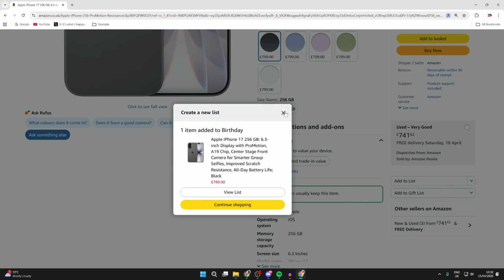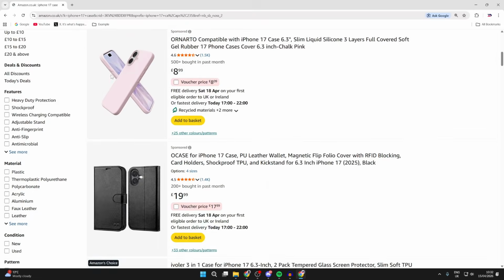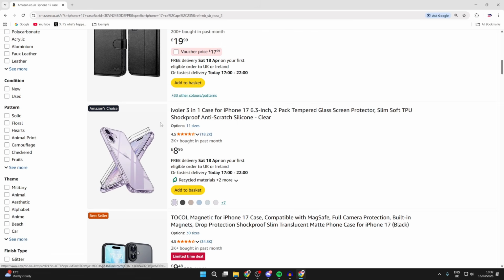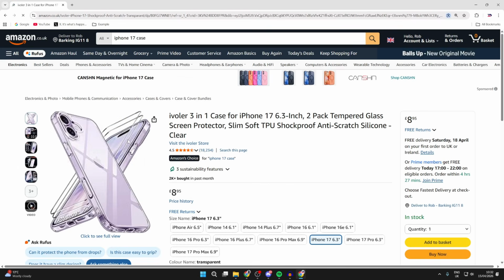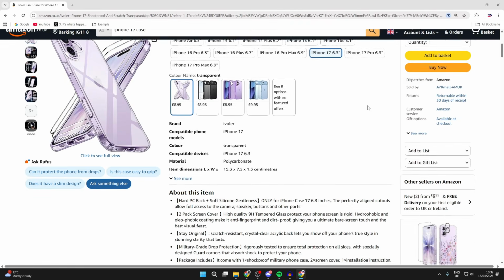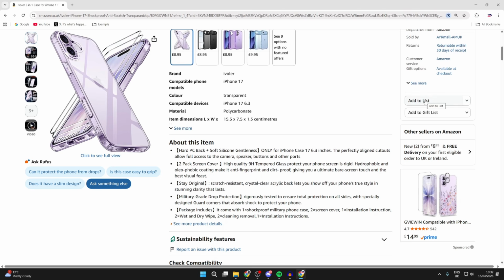Now you can press view list, but we haven't finished yet. We're going to start adding some more items. So we can then scroll down and find a case we want. I'll go for a clear one. Now you can come down on the right and find add to list and click there.